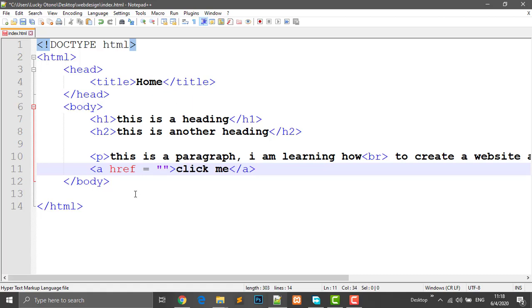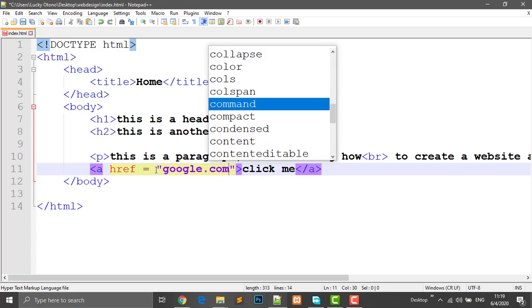Now understand something. Let me explain what this is doing. Click me is what you see as a user when you go to a website. This is what appears, and what you click on. Whatever you put here is the destination. So I probably will just put google.com here and see what happens.